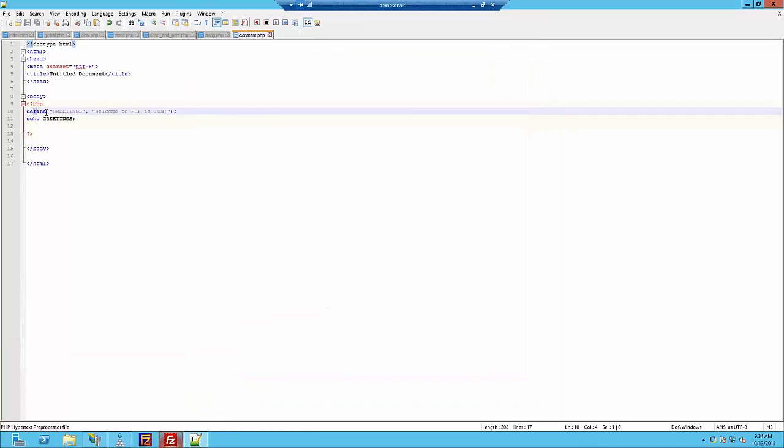Okay, so basically what we did is we said define, we gave it a name, and then we gave it a string value. So that is basically how you do a constant. Now let's have a look at creating one, but let's add case insensitive to it, and I'm going to show you how we do it.